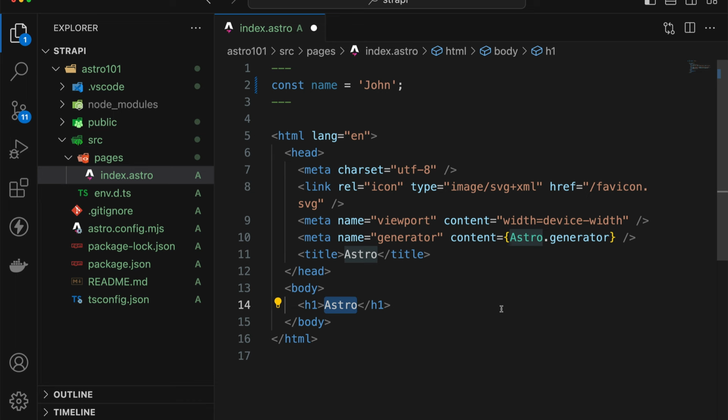So instead of saying h1 Astro here, I'm just going to say something like hello, and then use the curly braces to evaluate the name variable and then put an exclamation mark in here. And I'm just going to hit save.